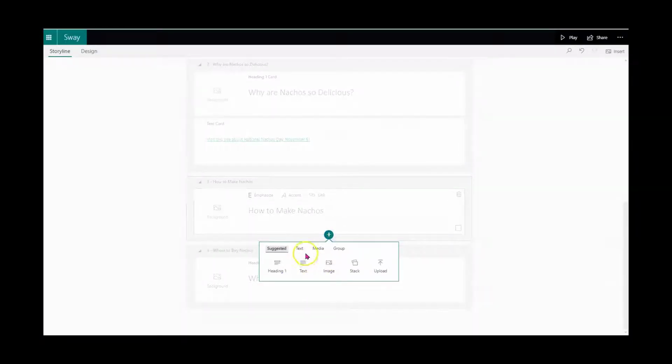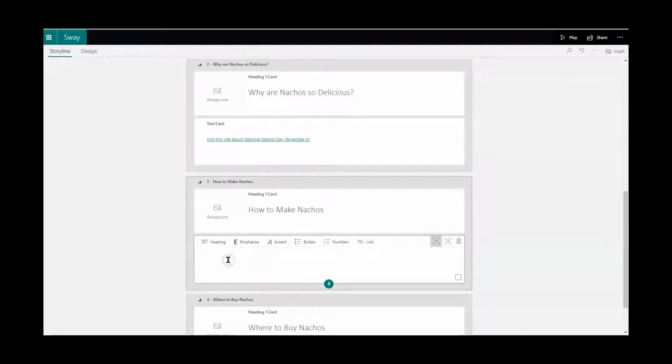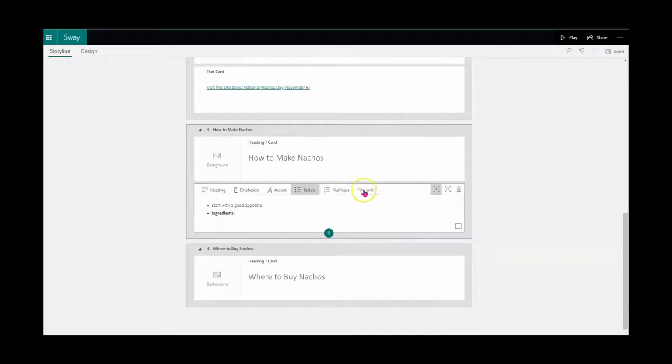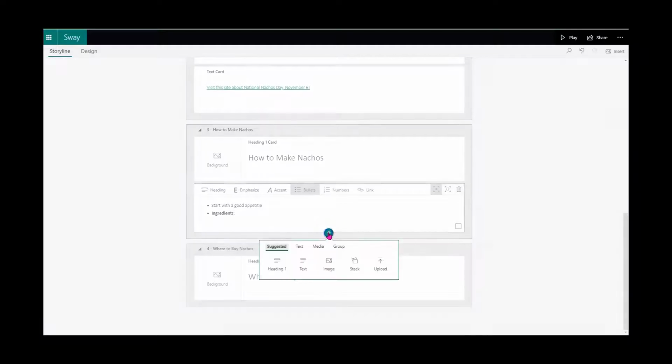How to make nachos, text, and if I go in here, start with there. My bullet was already automatically chosen. How to make nachos. Start with a good appetite. Again, it's just giving me bullets, just like it would in Word or anything else. Ingredients. I want that to stand out, so I'm going to emphasize that. And let's see what else I can do. Accent is just italicized.